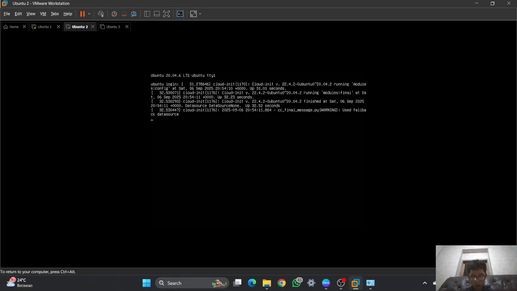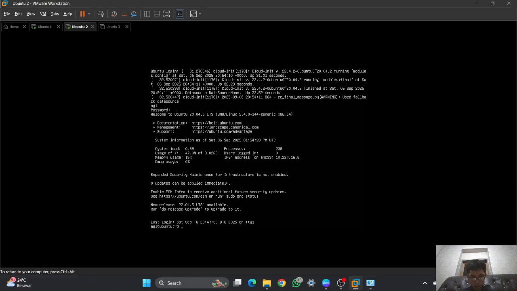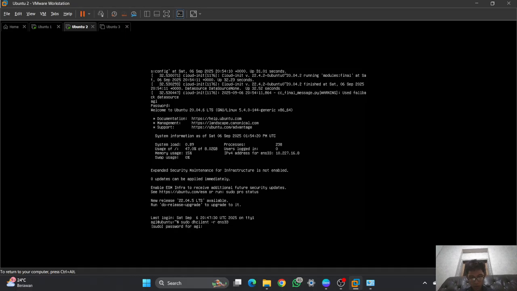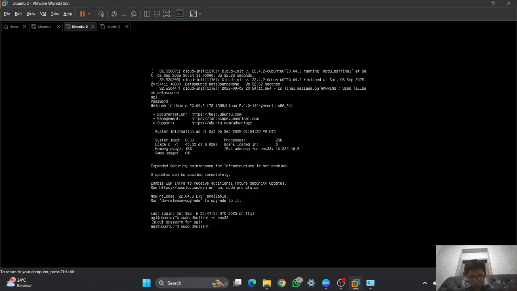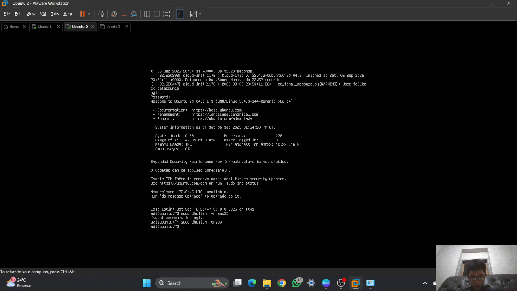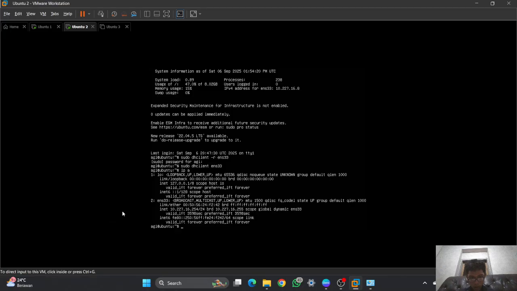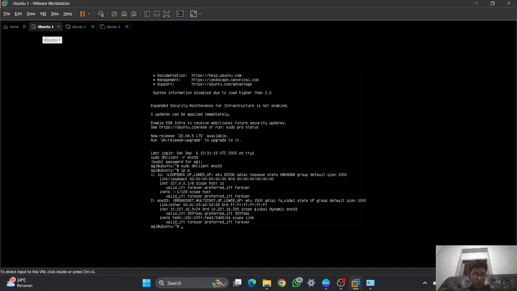I will set it again in my Ubuntu 2 as if it is another laptop that wants to connect to my Ubuntu 1. I will release the IP again, with dhclient on ens33, and I will ask for the IP again, and in here I got 154. And now I will try to ping the internet from my Ubuntu 1.